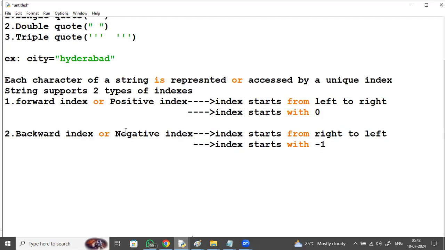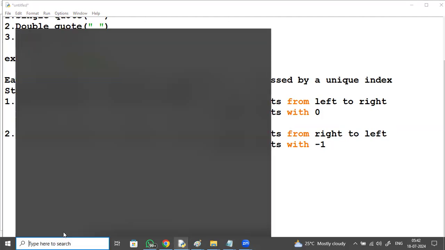Forward or positive index from left to right. Backward index or negative index starts from right to left, right? Just observe this diagram to understand this forward and backward index.